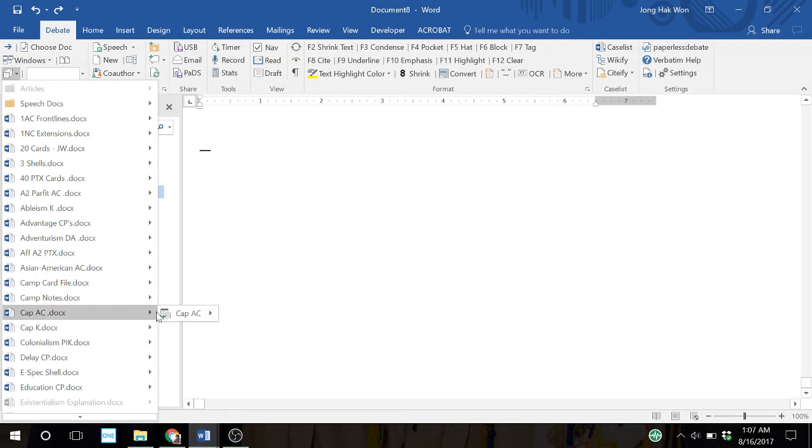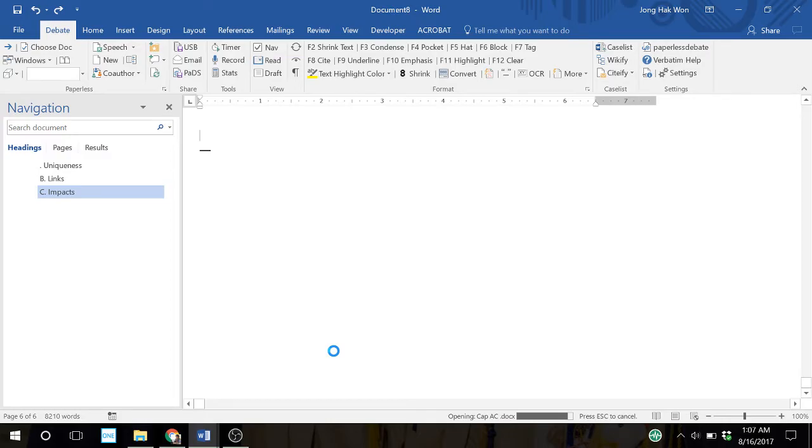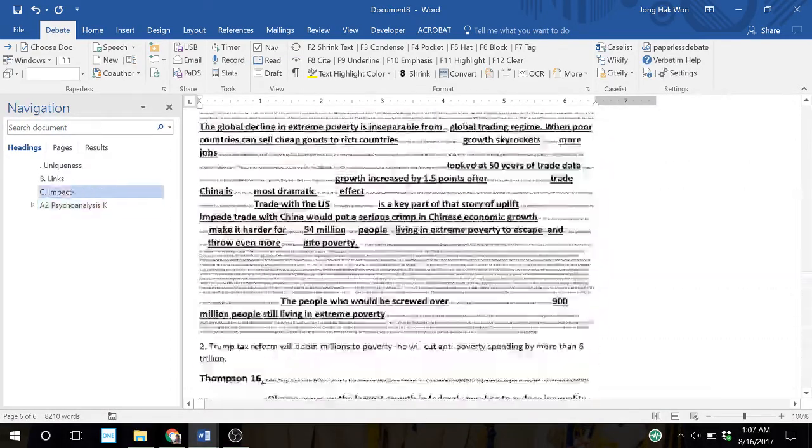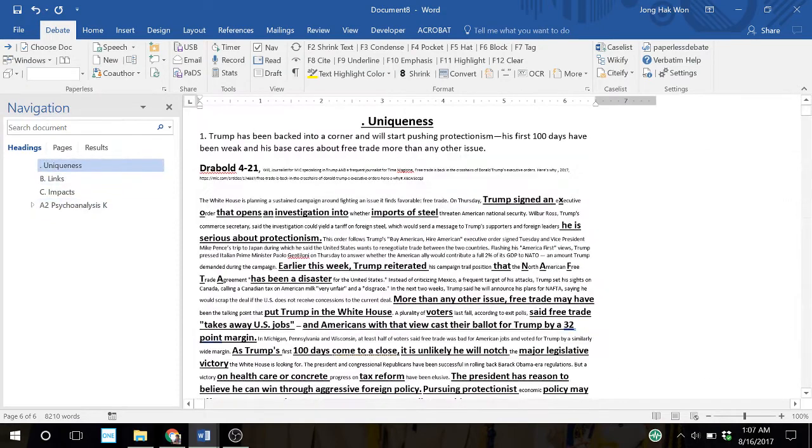Cap AC. So apparently the function of this is that you can quickly just put things in. So 1AR blocks, let's say we want A2 psychoanalysis K. I have no idea how extensive this is going to be. And then it just quickly pastes in A2 psychoanalysis K. That is a virtual tub. Once again, I wasn't a personal user, but it is something that you can use for your speech docs.